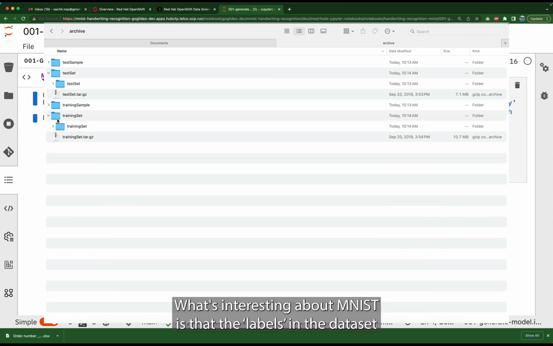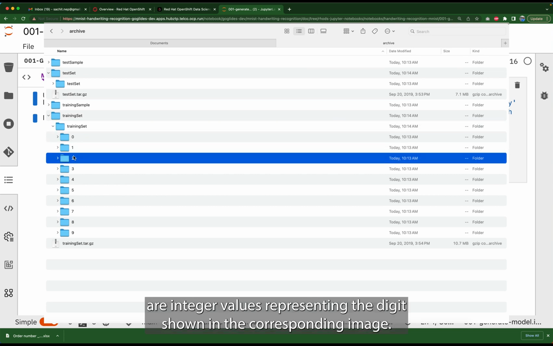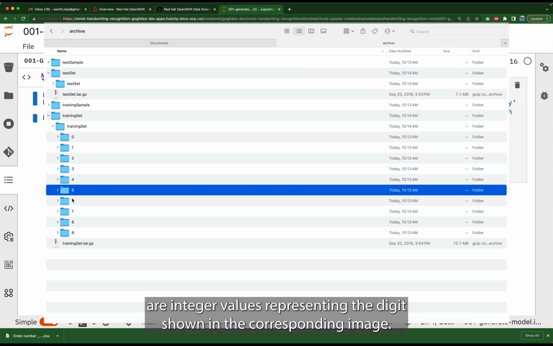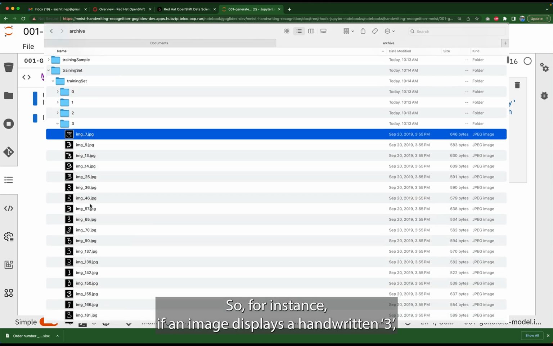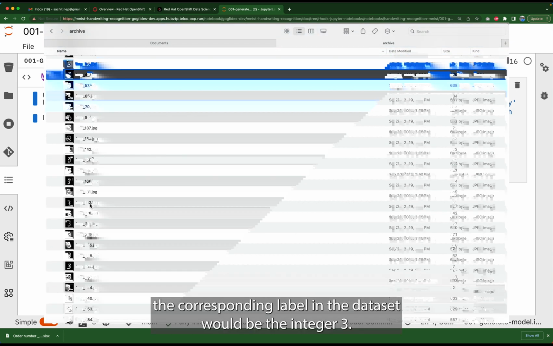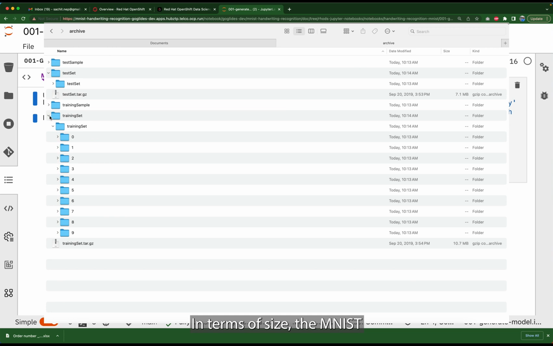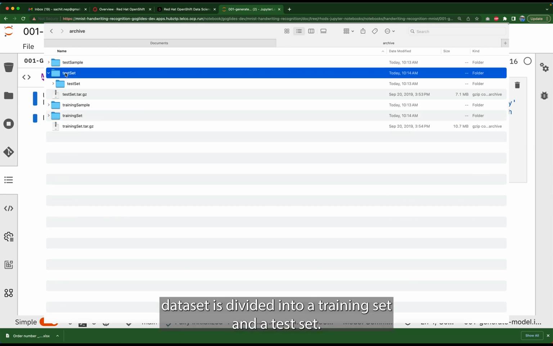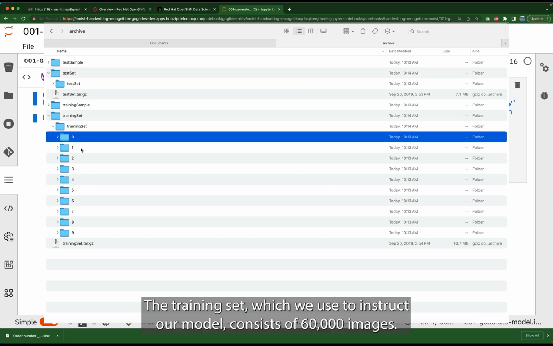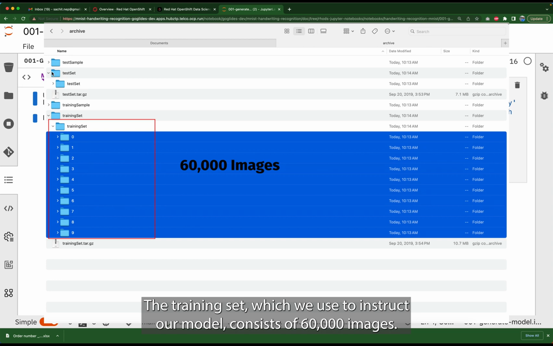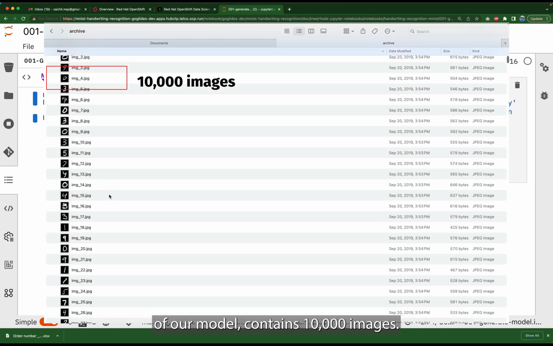What's interesting about MNIST is that the labels in the dataset are integer values representing the digits shown in the corresponding image. So for instance, if an image displays a handwritten 3, the corresponding label in the dataset would be the integer 3. In terms of size, the MNIST dataset is divided into a training set and a test set. The training set, which we use to instruct our model, consists of 60,000 images. The test set, used for evaluating the performance of our model, contains 10,000 images.